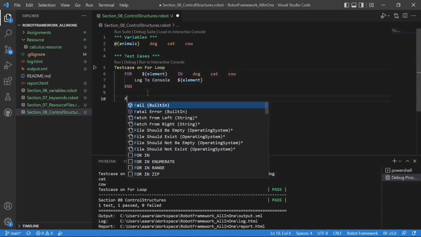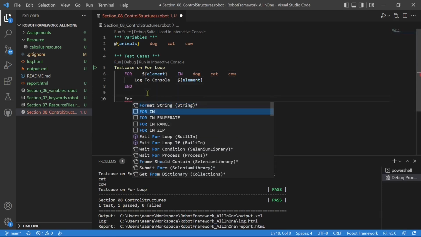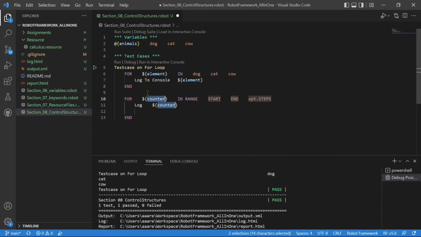Now what is FOR IN RANGE? FOR IN RANGE is used if you want to iterate over a range, 1 to 10 or 1 to 100. So this is kind of a counter. If you want to start from a position and go till an end, you can give optional steps as well. For example, start from 1, go till 10. If you are not giving the optional step, it will take it as 1. That means each time it will increment the count by 1.